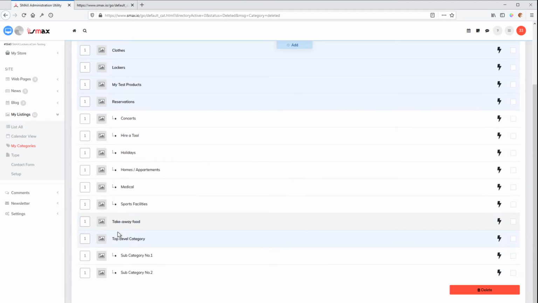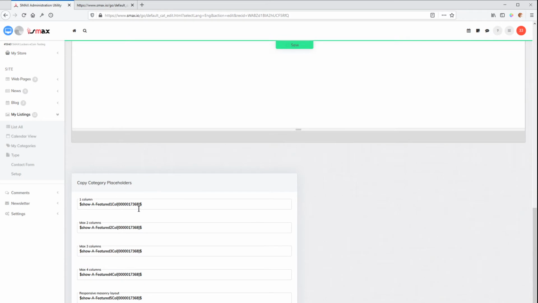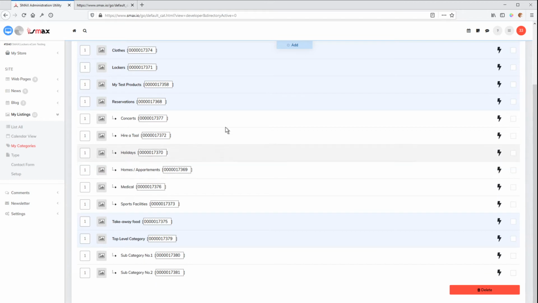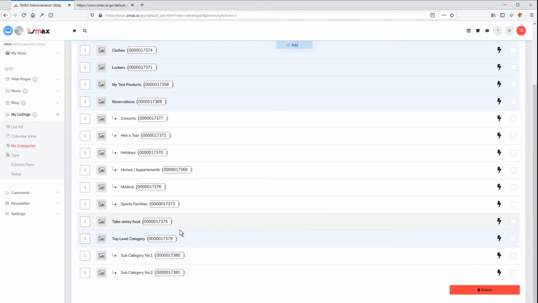To do that, I need to know what this ID is. I can see this ID here, reservations. I can see it's this number here, 17368, or I can click on here and it will give me all the codes and numbers. I can turn that off. Okay, so now this is the number we need to know, 17379.